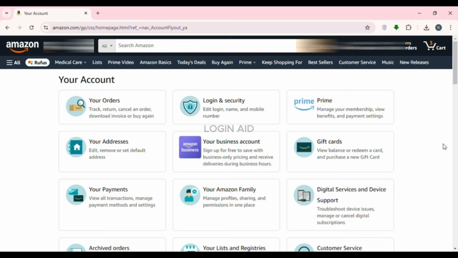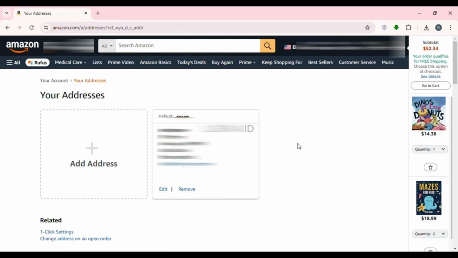Now you can see over here, you'll be led to the account interface. You'll be able to find several options. Over here, you'll be able to find the option for your orders, login, security, prime, your addresses, your business account, etc. What you have to do is click on this option, Your Addresses. Now you'll be led to your addresses interface. You'll be able to see all of your addresses over here.